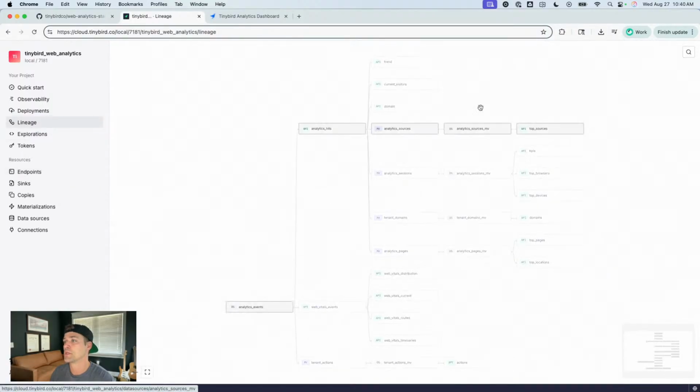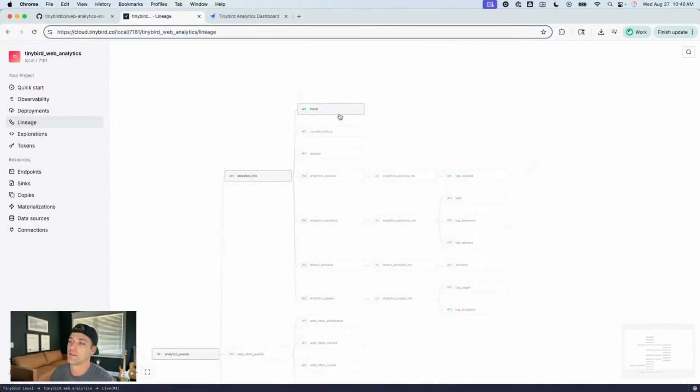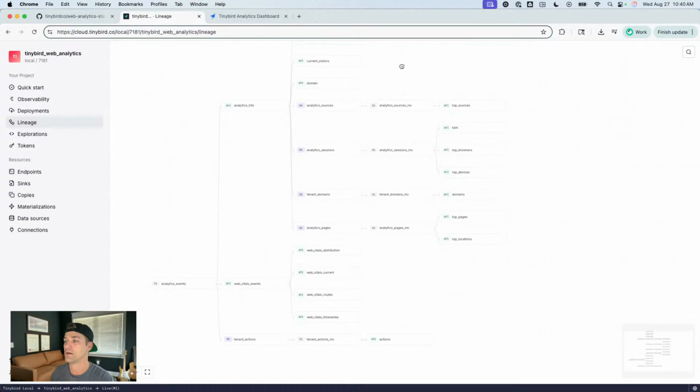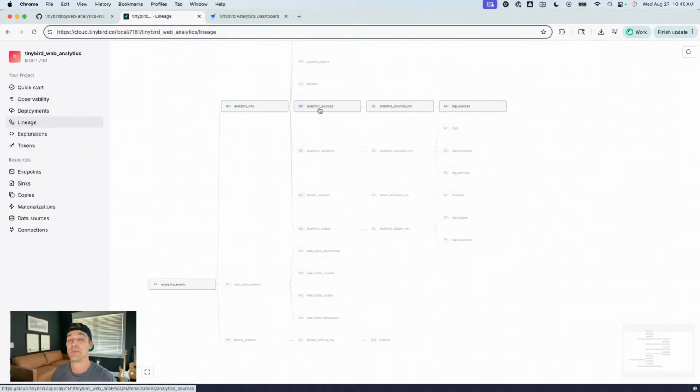And so we can see a few things. So we've got these three APIs, we're not going to touch these today. These are showing distinct domains, live visitor count. There's a trend as well, that's like a real-time trend. We're not going to touch that. But we have a few materialized views here: sources, sessions, and pages. So these are basically materializing data for sources, sessions, and pages, as the name implies, and then storing that data.